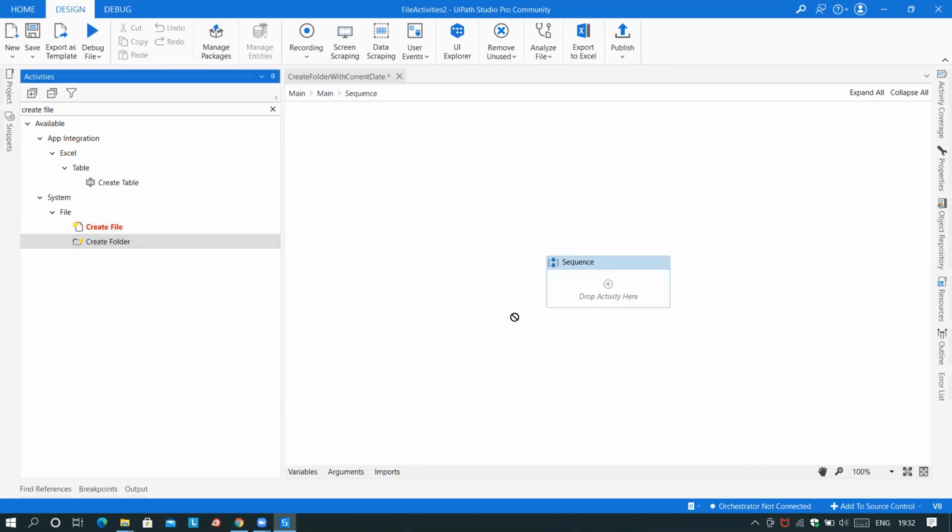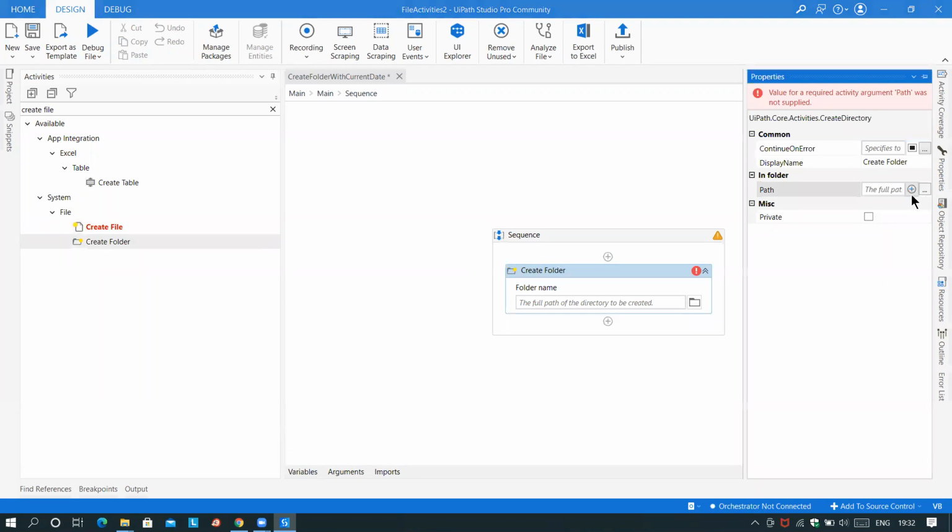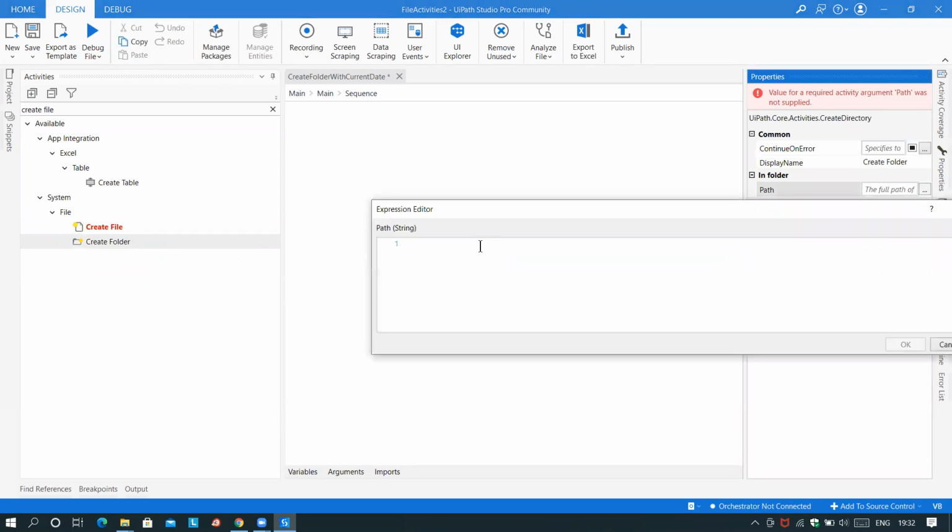Drag that create folder activity. So go to that properties. Right now, I want to add that path. Previously, I have given F colon slash sample. Okay, like I have given this one folder name, right?